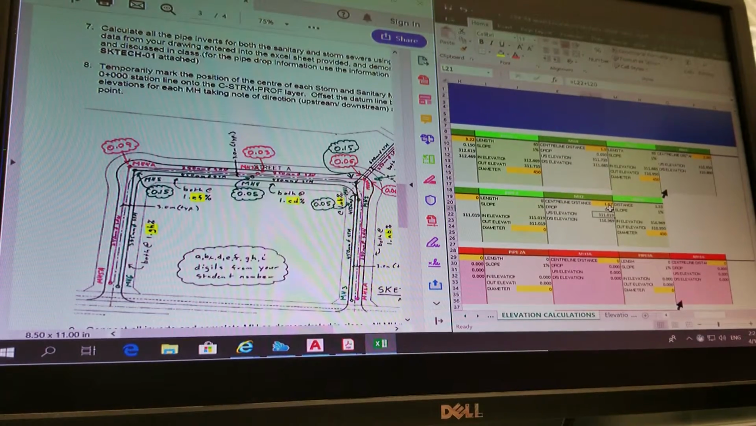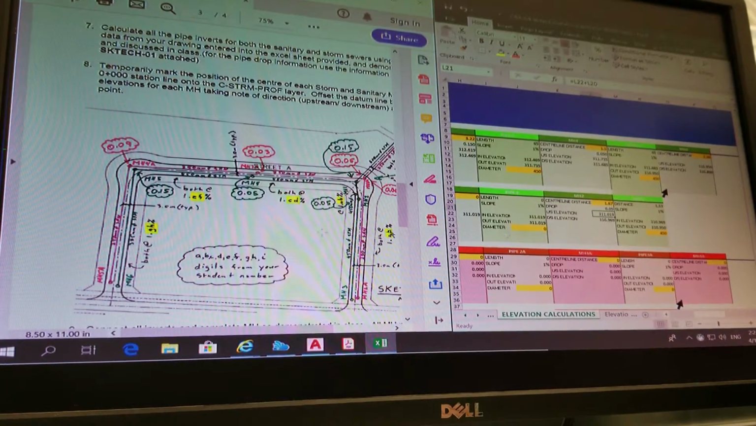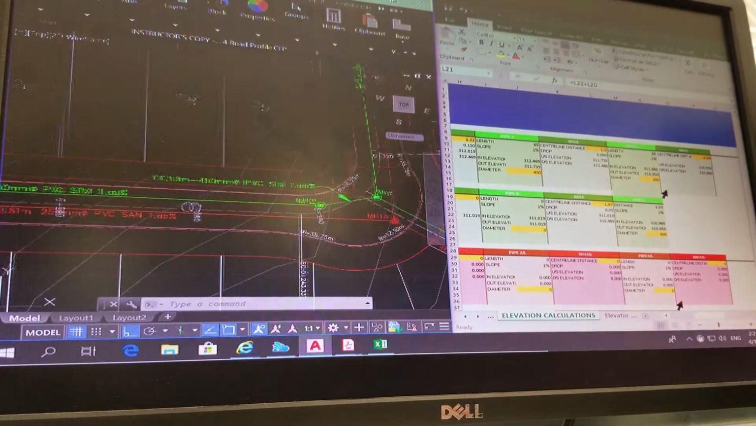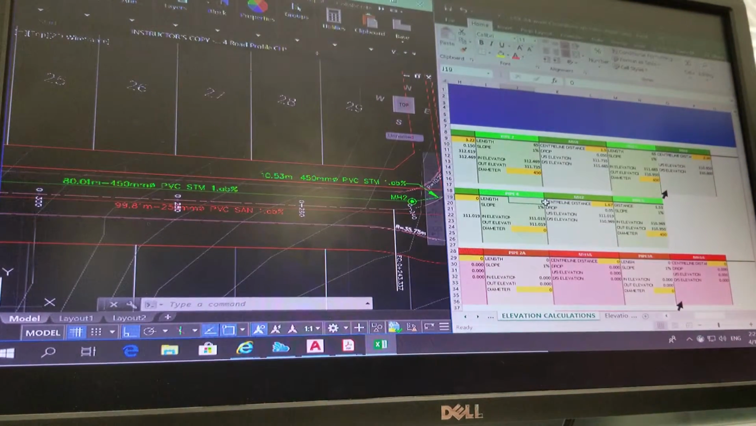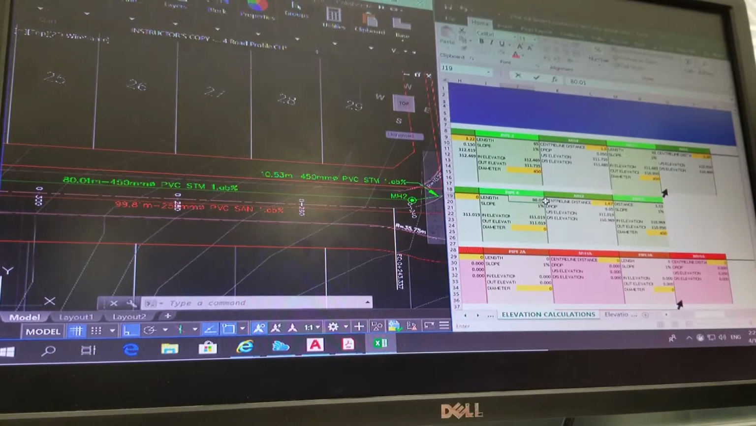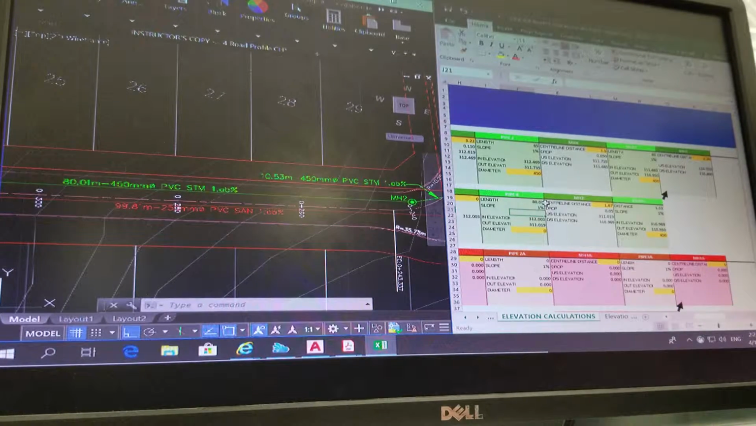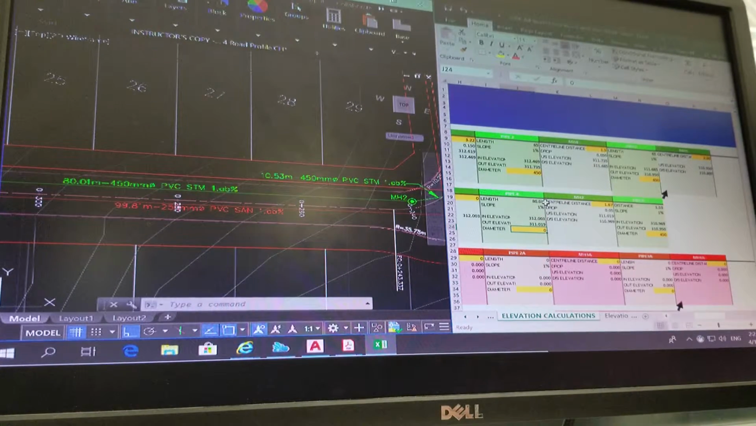It automatically calculates my upstream elevation, and I go for my last pipe, which is pipe 4, and it's this one over here. So it has a length of 80.01. The slope should be 1.23, and the diameter should be 450. Oops, 450. And I have my inner and out.